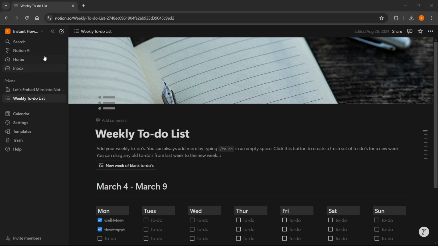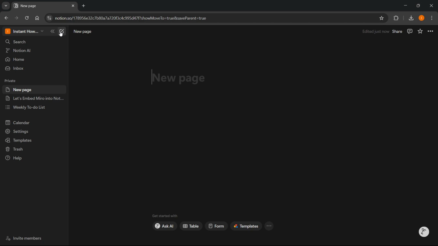So the way you do this, at the top left, to the right of your username, you want to click on this where it says create a new page. And then once you click on it over here, you can select that you want a table. So down here, it says get started with, and it says table. So you want to click on table.